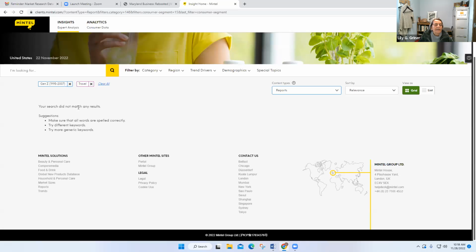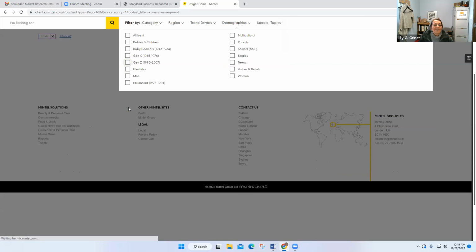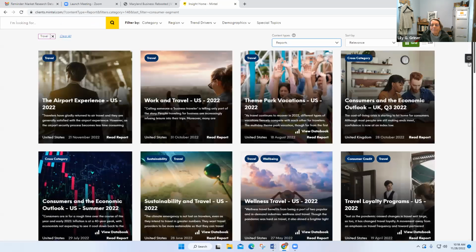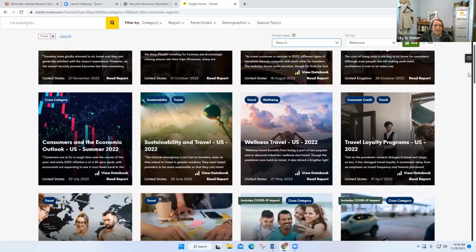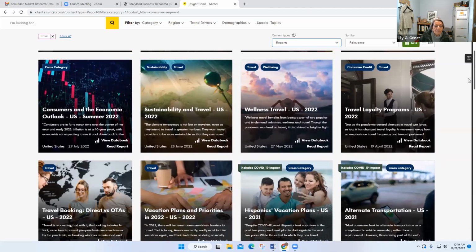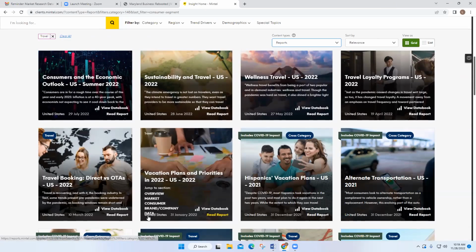I guess it didn't match, so there's nothing for Gen Z and travel. I'm sorry, unfortunately. So I'm just going to go with maybe sustainability? Would students look for, how about vacation plans and priorities? Would that be? That sounds good. Okay, so I'm good. This is the report.